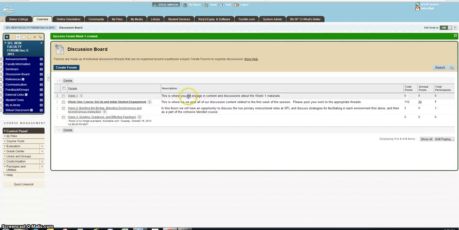So now we have a forum. We see our description is here. We see that no one has posted yet and that there are not any unread posts. What we'll do is add our content. So within each forum, there are separate discussion threads that need to be added as well.